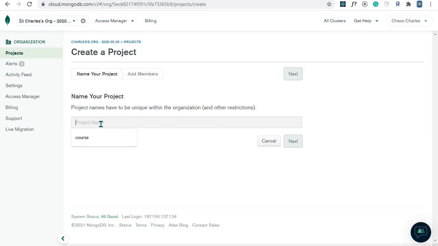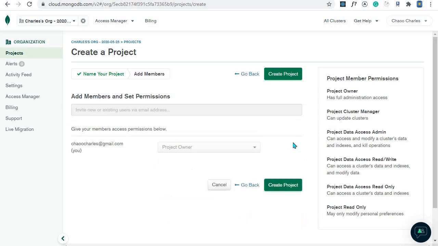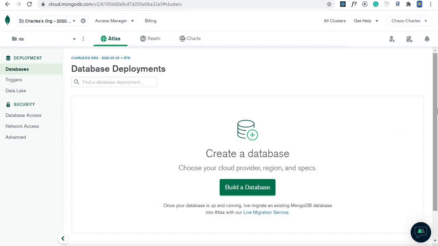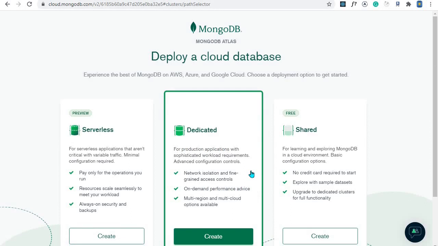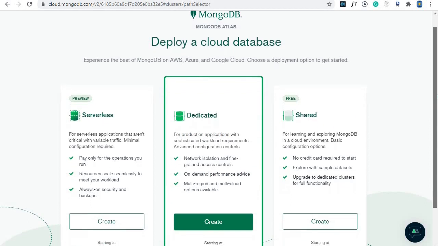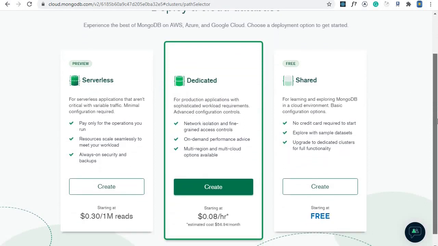Right here, give your project a name. I'll call it altk, just like that, and then I'll go next right here. Now right here, if you are working as a team, you can add members and give access and so on. So I'll just go with the default and create the project. Now right here, we need to build a database. I'll click on build a database, and then we choose a plan for our database.